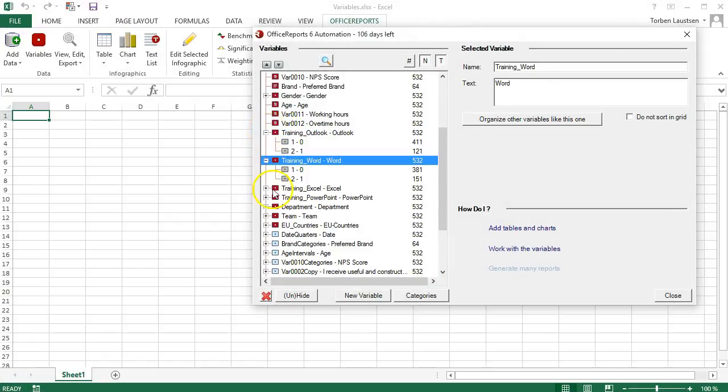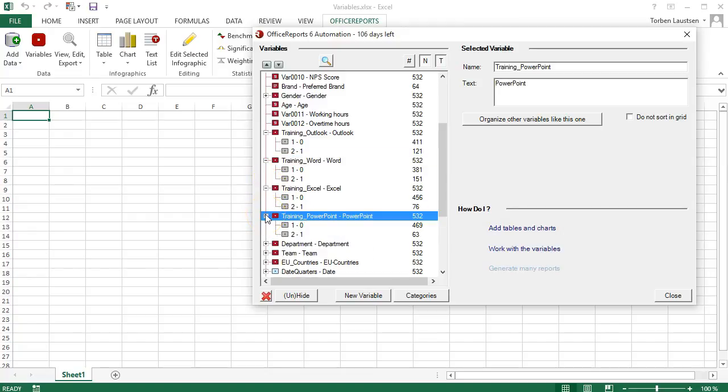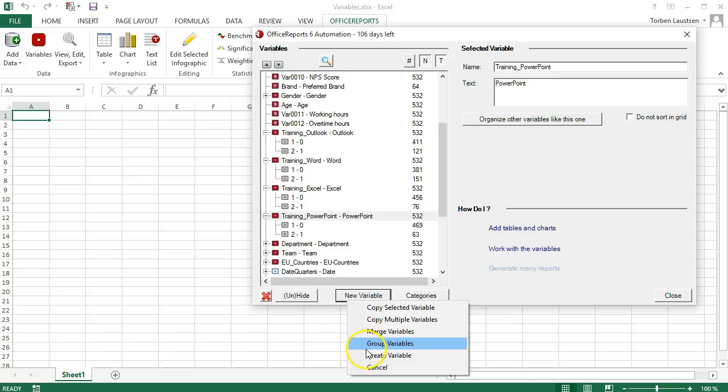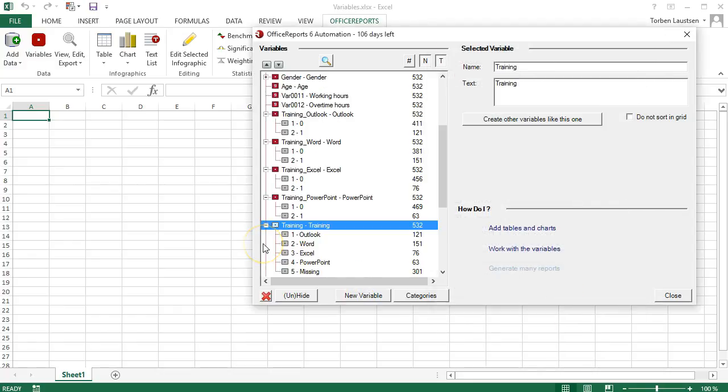In this example, 4 variables are related to training and different Office applications. Each variable contains the categories 0 and 1. We would like to group these into one multiple variable, so we add a new group variable and pick the variables. In the group variable, we would like to exclude all categories with the value 0, and the output is a group variable containing 4 categories plus a new missing category.